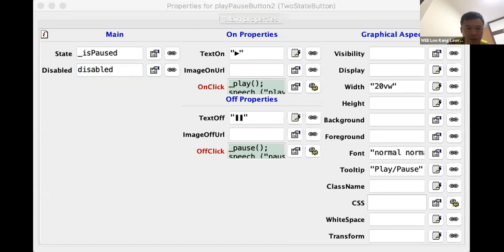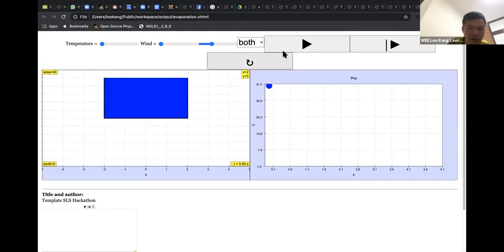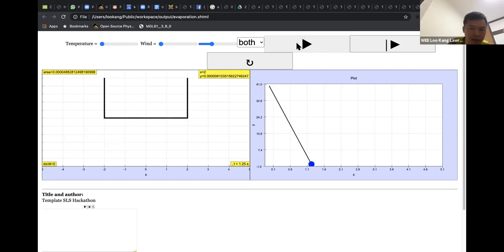Let's look at the browser. Okay, I click play. Okay, now I cannot click anymore. Perfect, right? The solution is more robust. There's no more chance for the user to click on it. Okay?